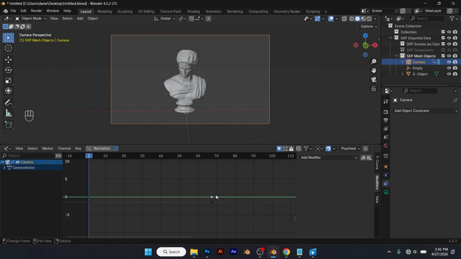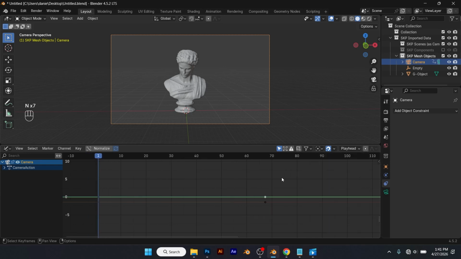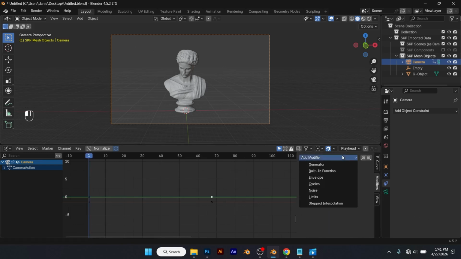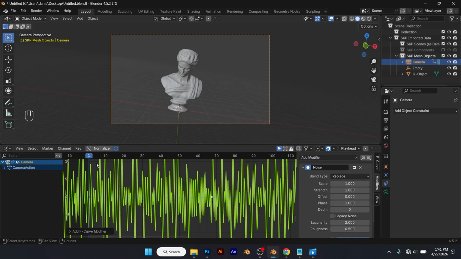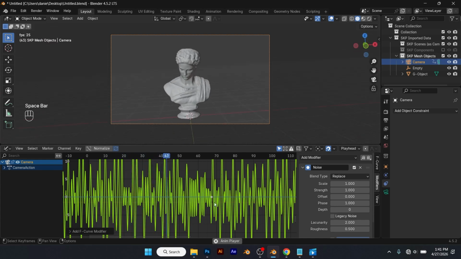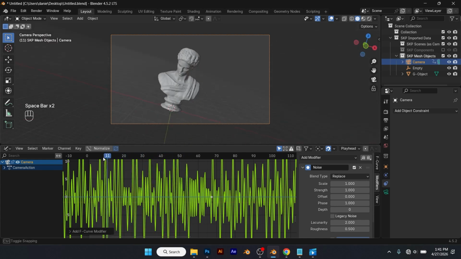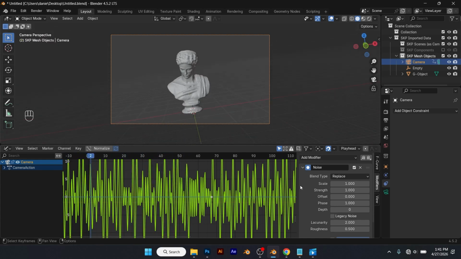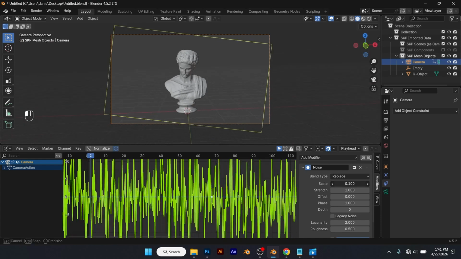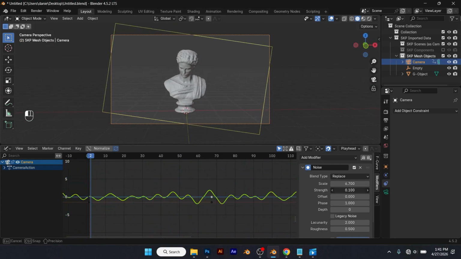Select modifier and add noise. Adjust the scale and strength values for each keyframe to get a good shake effect. This also works for rotation keyframes as well.